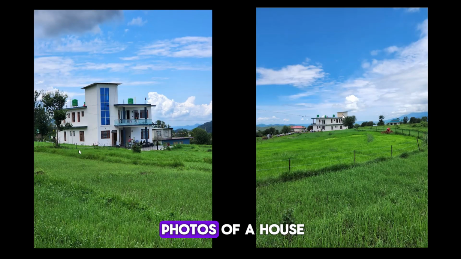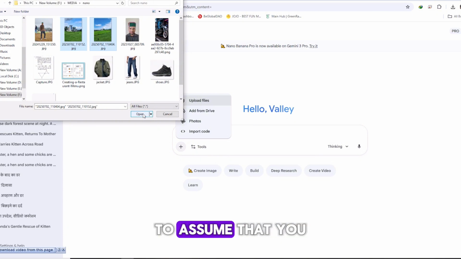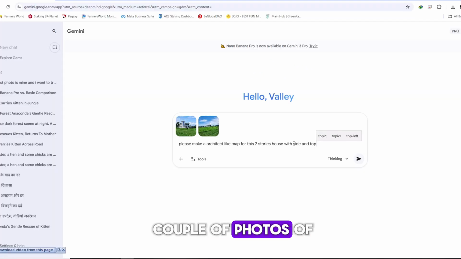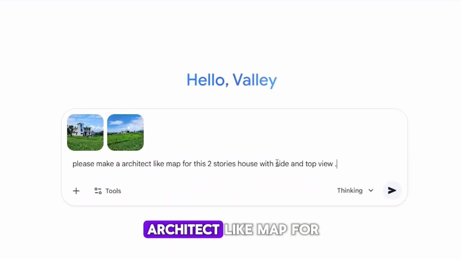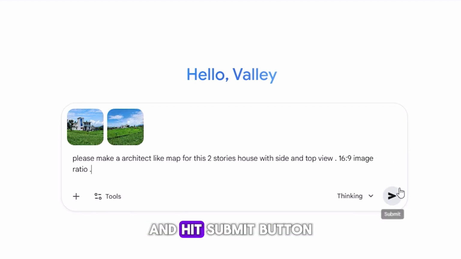So here are two photos of a house from different angles that I saw on my way. Let's assume that you want to make this type of house and you are too shy to ask for the map, or you are in a hurry. Nano Banana Pro will help you in this. Just provide it a couple of photos of that house and write in the prompt box: please make an architect-like map for this house with the top view and the side view, and hit the submit button.